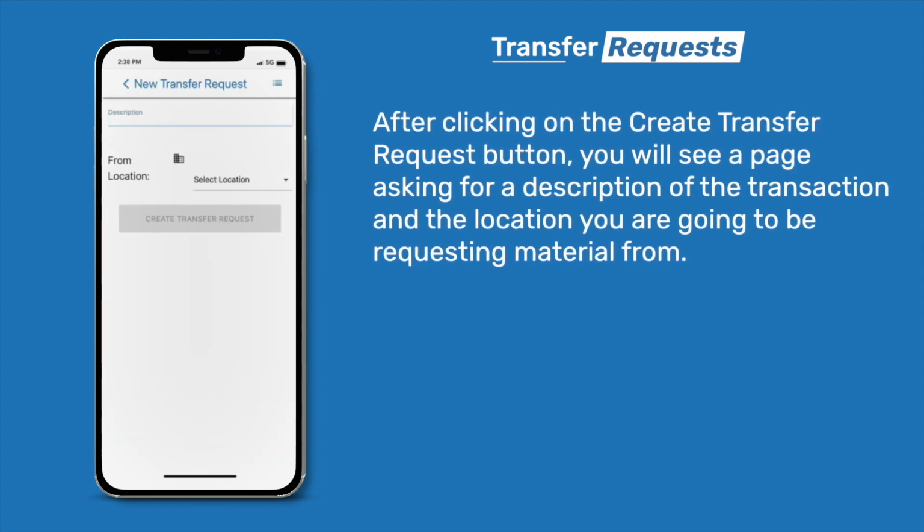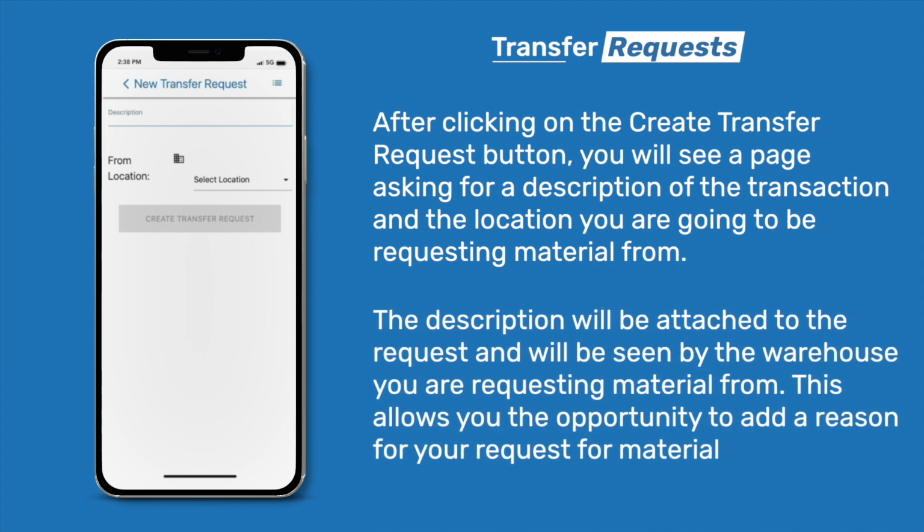After clicking on the Create Transfer Request button, you will see a page asking for a description of the transaction and the location you are going to be requesting material from. The description will be attached to the request and will be seen by the warehouse you are requesting material from.